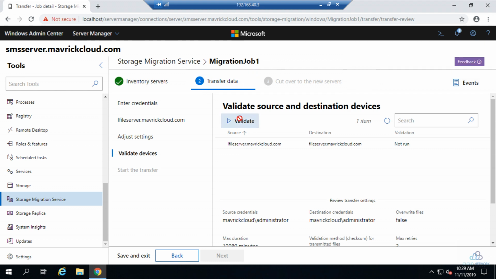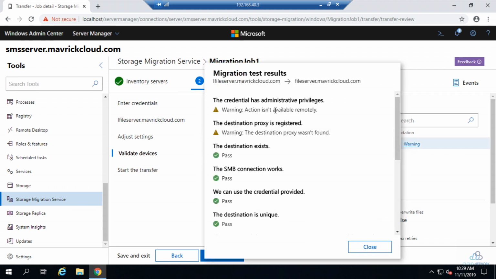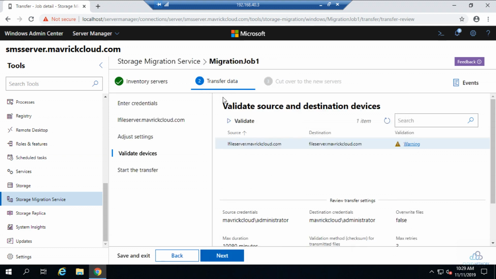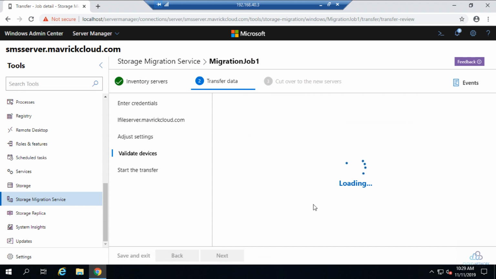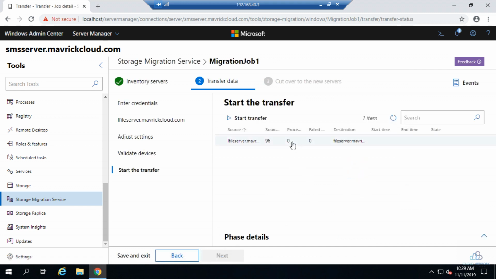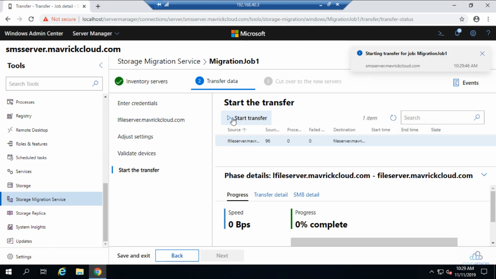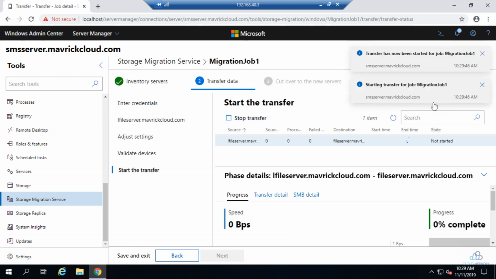Then just validate. See what all the warnings are showing. The credential has admin privileges. Okay, cool. Let me click next. And then we'll see start transfer. Once the transfer is done, probably it will start sending the data in some time.